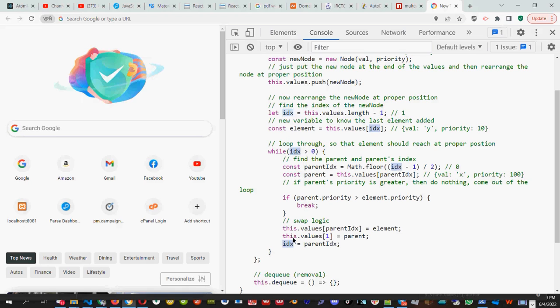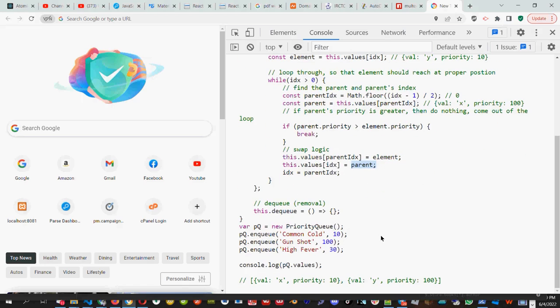So one is this index. So the value at index will be the parent. So what we are doing? The parent index is getting this value, and the index, which is this index, will get the parent value, that is this one. So we are swapping this with this.